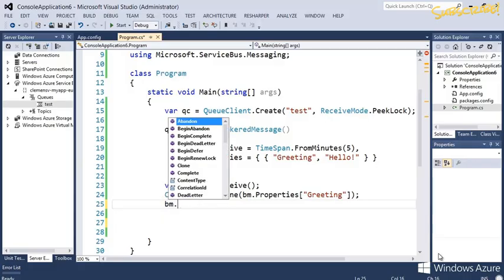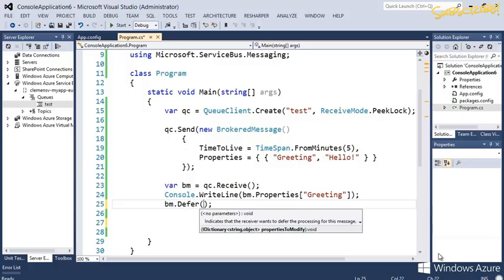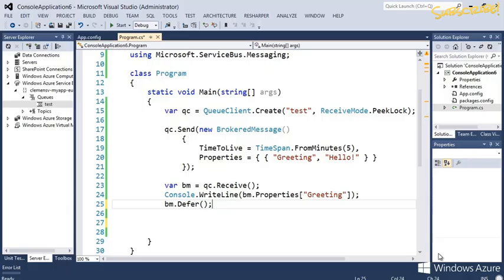And then another feature that we have here is defer. Defer allows you to take a message and put it on the side. There's another side queue, a deferral queue. The deferral queue allows you to put a message on the side that you currently can't process because, for instance, it came out of order. So you can put that back into the queue. It will not be delivered unless you specifically ask for it.